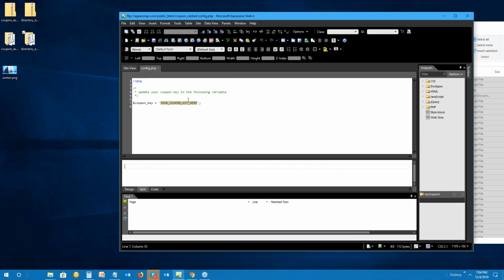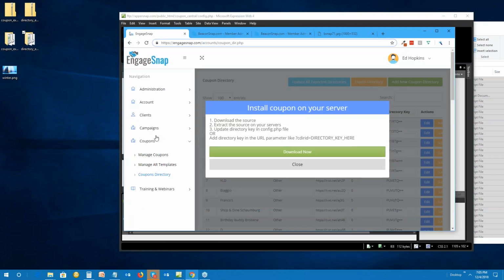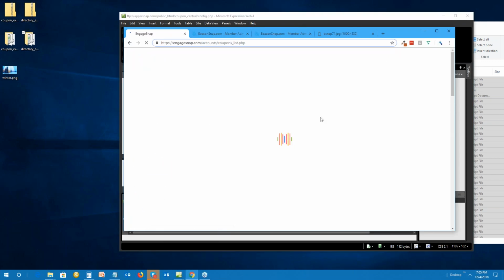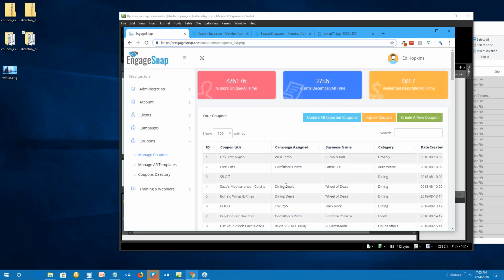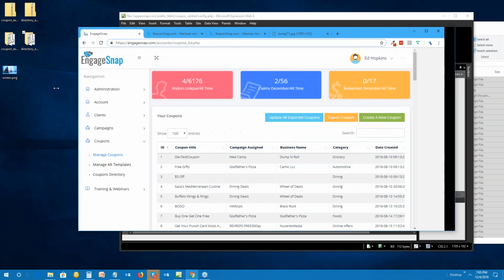So if we want to display a coupon on this page, we've got to put a key in. So I'm going to go back over here, go to manage coupons, and I'm just going to grab any key. If it happens to be your site, so be it. It's not going to allow anybody to edit it or anything like that.